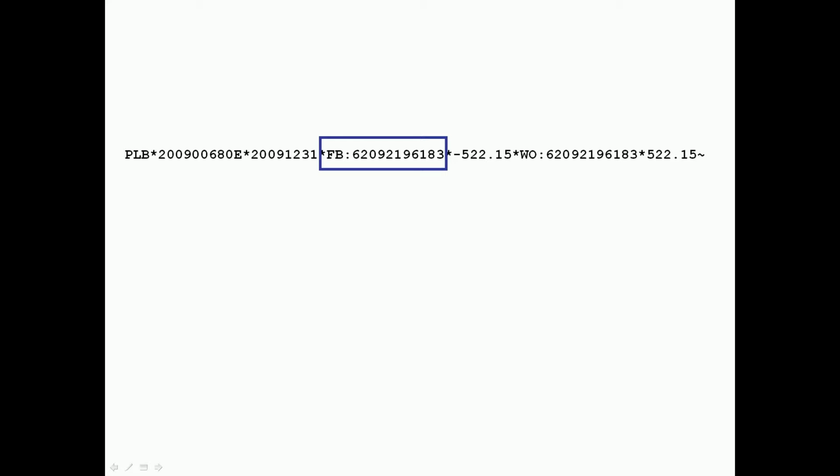But the reference is a compound field. It has a code and an identifier in it. And the code, in this case FB, is dictated by the specification. FB means forwarding balance, so there was money on hand from a prior balance. And that 62 number there, that's some kind of reference number that the receiver of the file should be able to use to reconcile that adjustment to something. It might be a claim number, it might be a prior check number, it could be something like that. And then the dollar amount, 522.15.